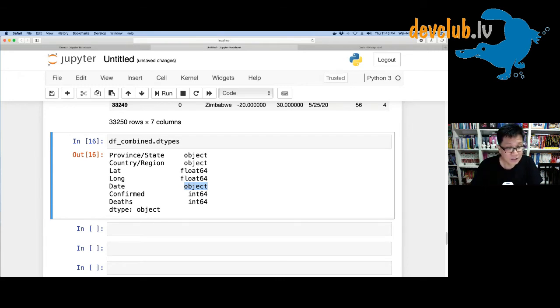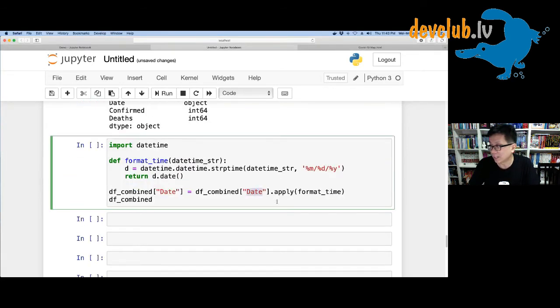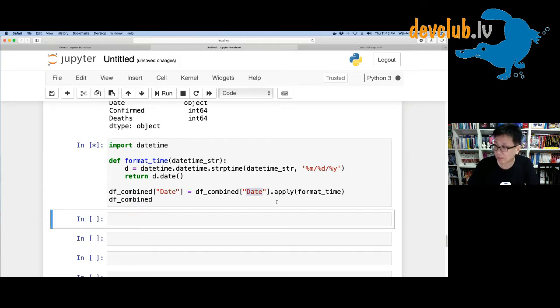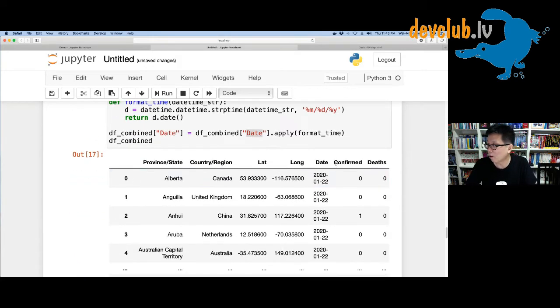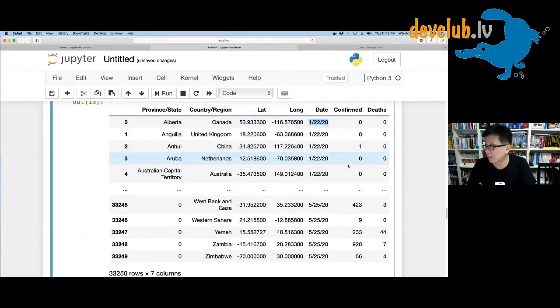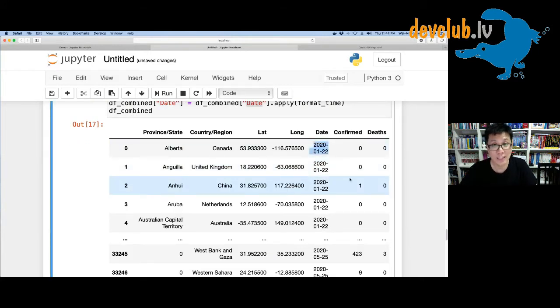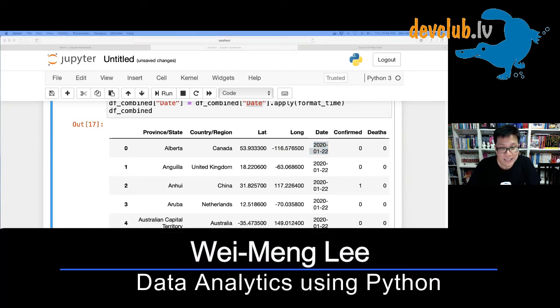So in this case, we need to convert this into a datetime format. So we're going to convert the date column into a datetime format. So let's convert this. So now my date, instead of 1/22/20, it has been converted into a date format, so that internally Python can do date sorting later on. Now, once this is done, we can perform some simple analytics.